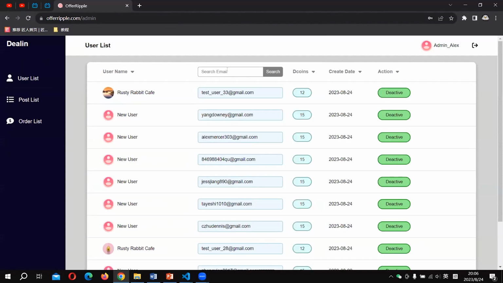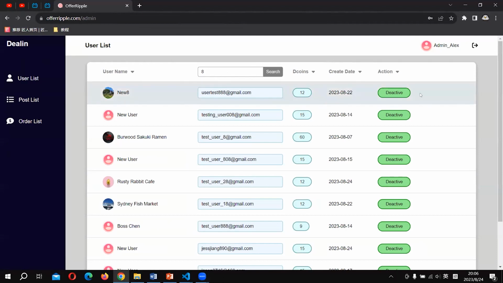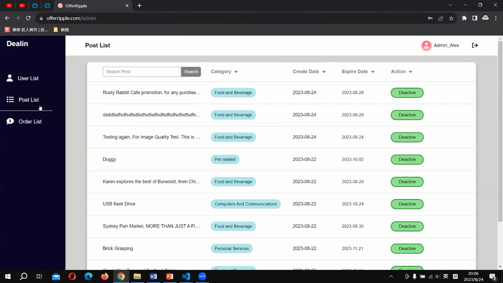We can search for one specific user. So if we find this user and we want to deactivate him, very easy. Now this user can't log in. And for the post list, if we see some posts we don't want, or we don't want people to see in our database, we can simply deactivate it, and the record will be gone.